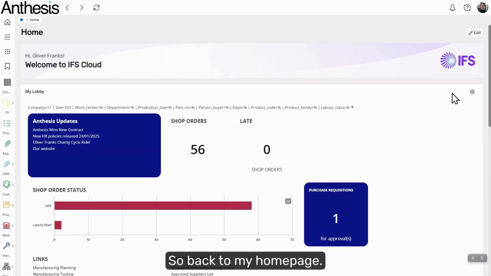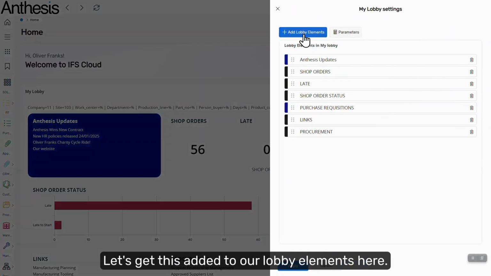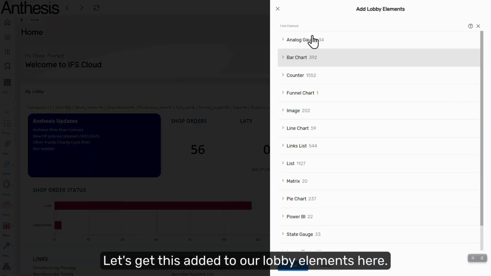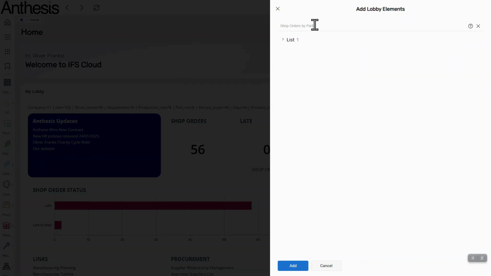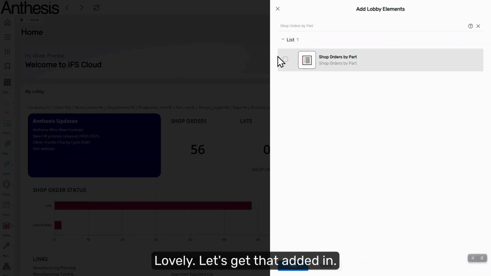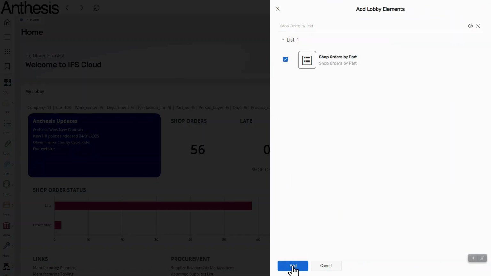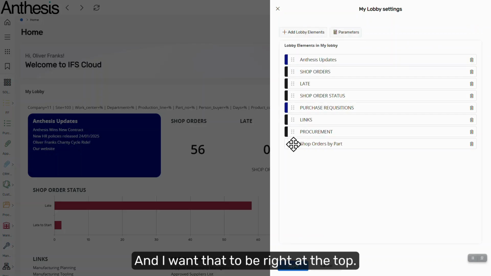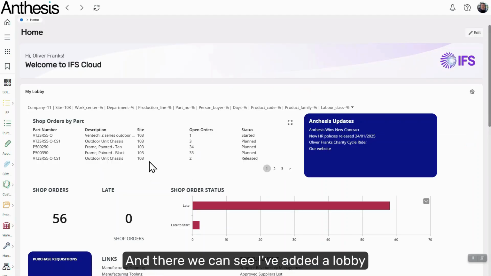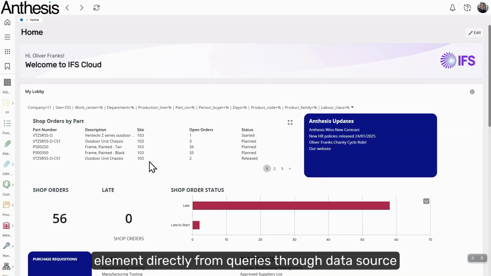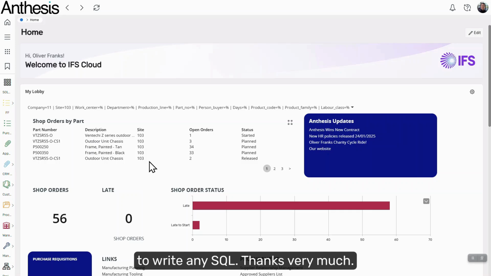So back to my homepage. Let's get this added to our lobby elements here. We'll just go find it. Lovely. Let's get that added in. And I want that to be right at the top. That's really important to me. So let's have that there. Apply. And there we can see I've added a lobby element directly from queries through Data Source Designer, through the element designer, without ever having to write any SQL.